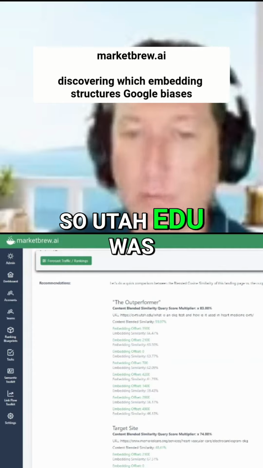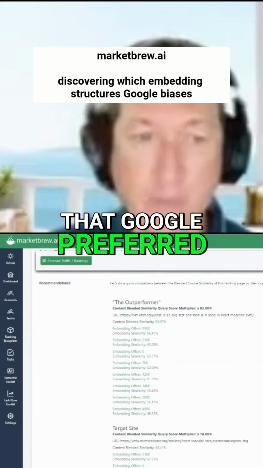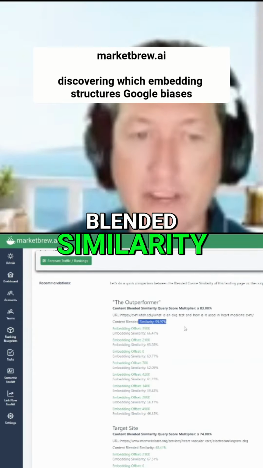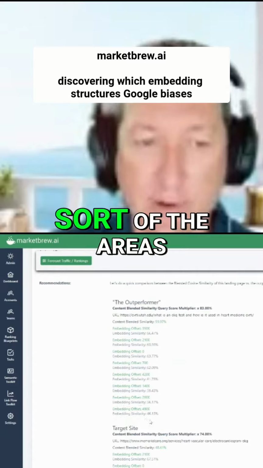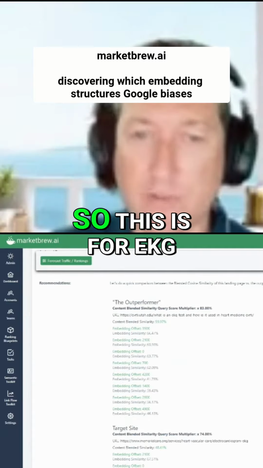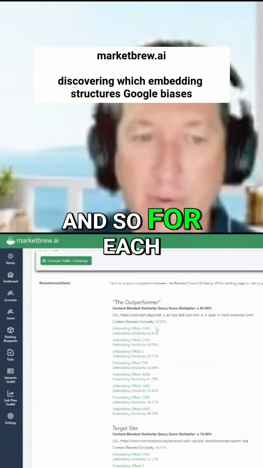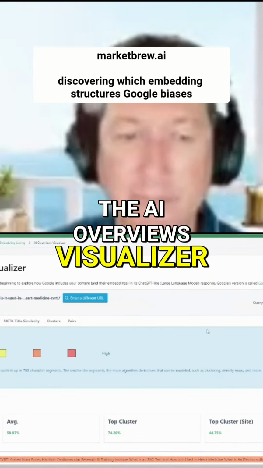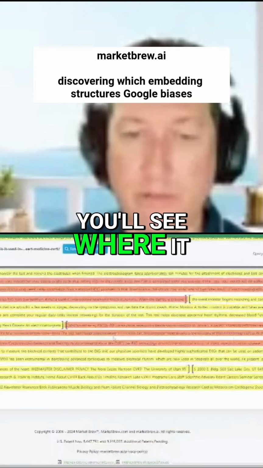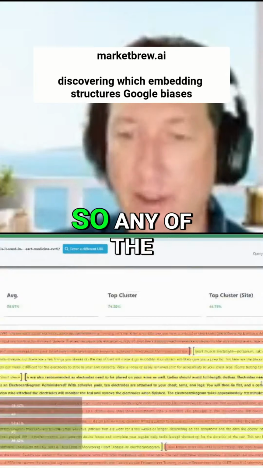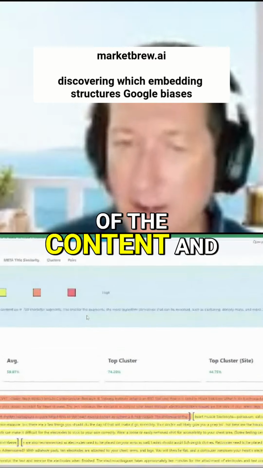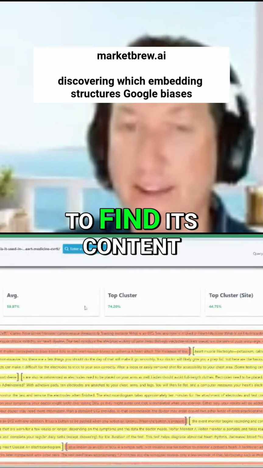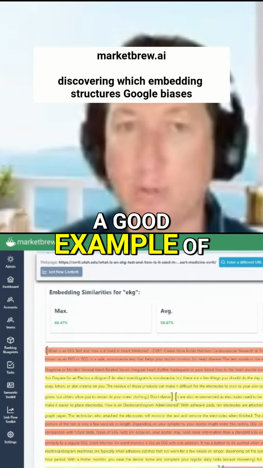So Utah EDU was one of those sites that Google preferred. You can see the blended similarity, 59%, and you can see sort of the areas that it did really well. So this is for EKG, and so for each one of these, if we click on the AI overviews visualizer, you'll see where it matched the most, right? So any of the hot areas here, this is 63%, 62%. It's giving you an idea of the structure of the content and also where Google prefers to find its content. So this is a good example of what to do.